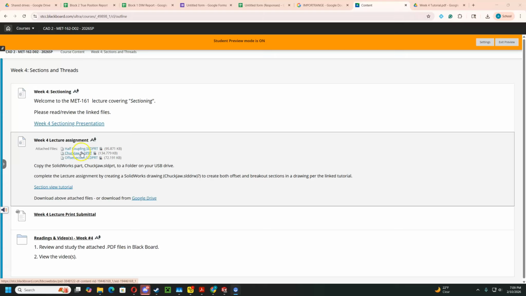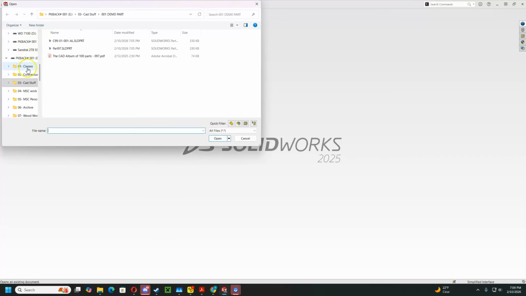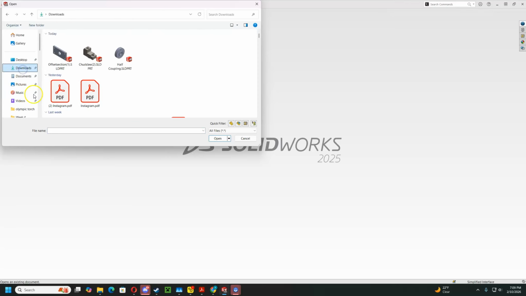So the first thing you're going to want to do is download these three files and open up this tutorial. Once that's done, we can open SOLIDWORKS. So, moving over to SOLIDWORKS, I'm going to open these parts from my downloads one at a time. So I'm going to go to Open, go to my Downloads folder. There it is. And here are my three parts.